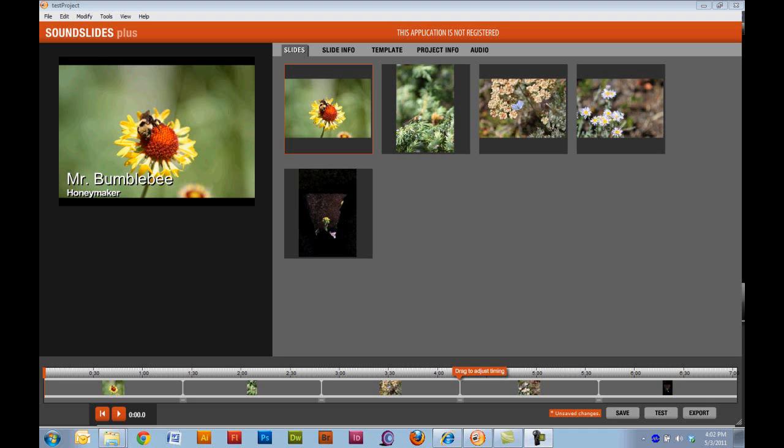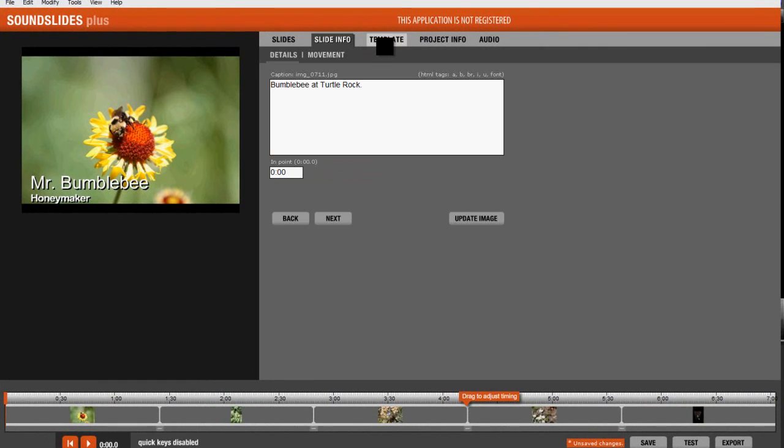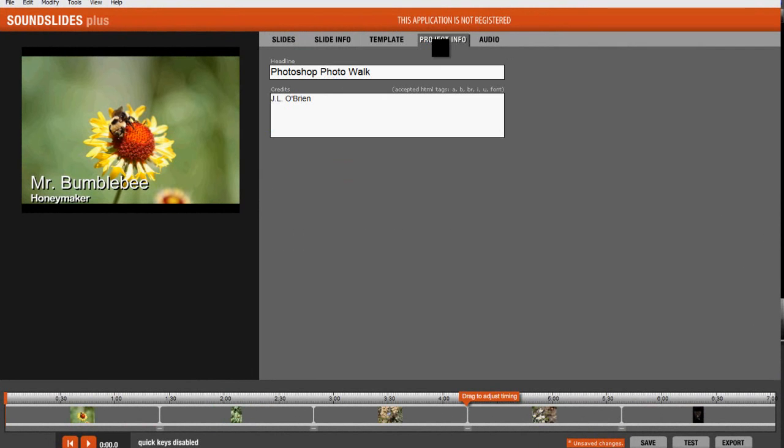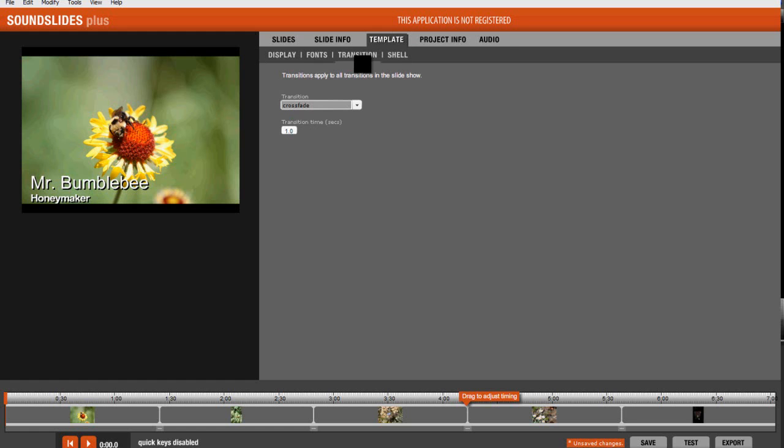Next, I wanted to show you how we can create transitions and affect the timing of the photographs. We have a couple of different ways that we can affect the transitions. We can go into, let's see, where is that? I think it's in the template. Oh, there we go. Yeah, template and then transitions.